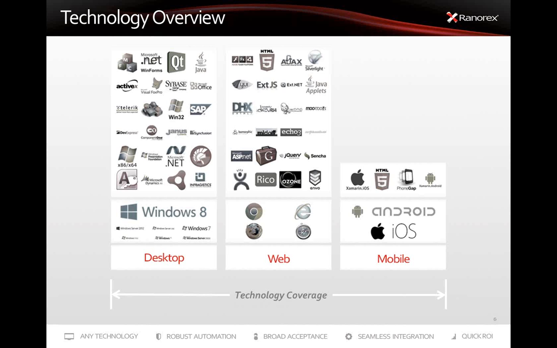And for mobile, we currently support Android and iOS, and within Android and iOS you can automate native apps, web apps, and also hybrid apps. These hybrid apps are combinations of mobile web technology and native app technology on the mobile device, like PhoneGap uses, for example, this approach.